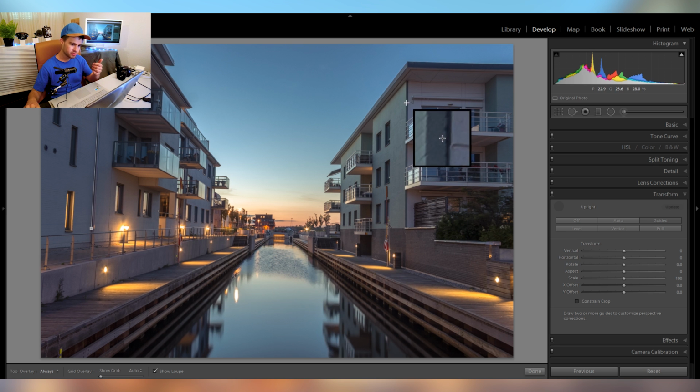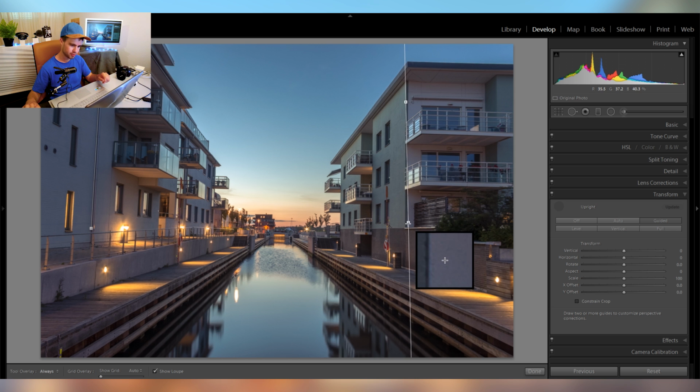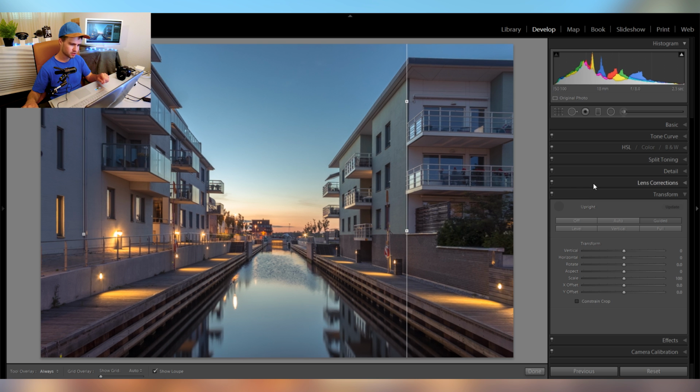The best thing that you can do is really just look for the longest line that you have in your picture, and of course you want to make sure that the line is actually straight, and then just drag the guided line right here, and it will straighten everything. So I think this actually does a pretty good job.